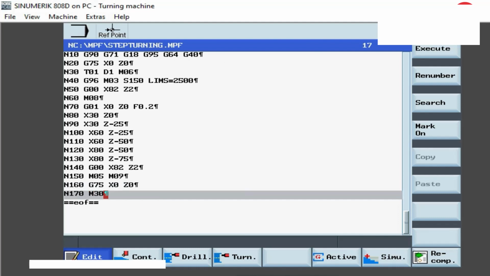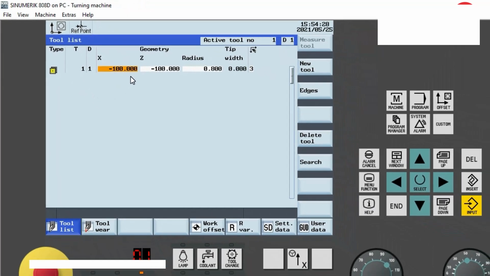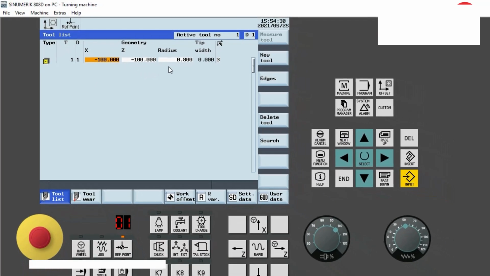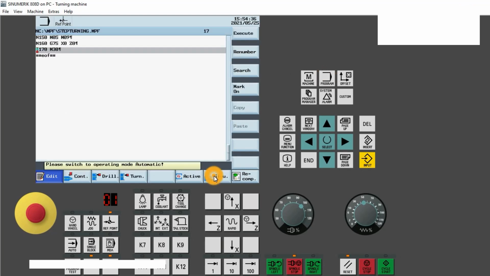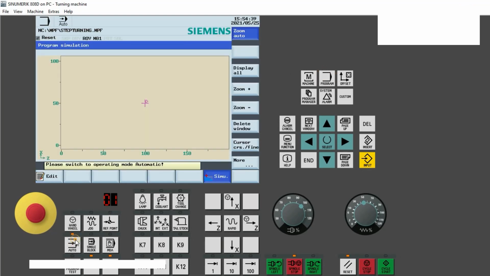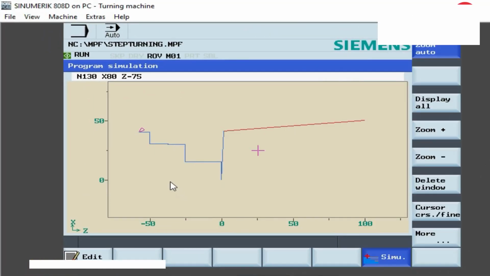Next, go to Offset for tool checking. It is the turning tool, and these are the geometric values for the tool. This is the tool nose radius. Next, go to the program. Click on Simulation. Activate the auto mode. Click on Reset. Click on Cycle Start. This is the tool path of this program.